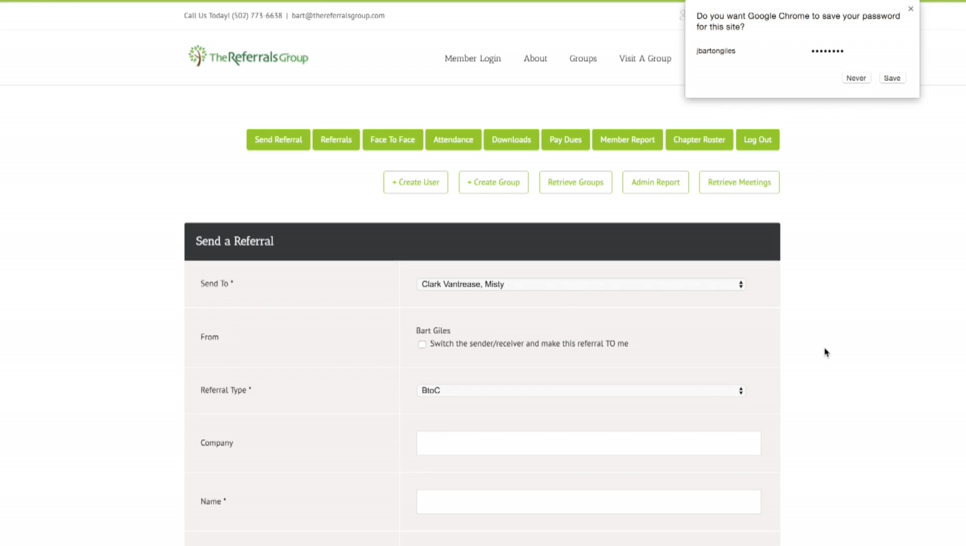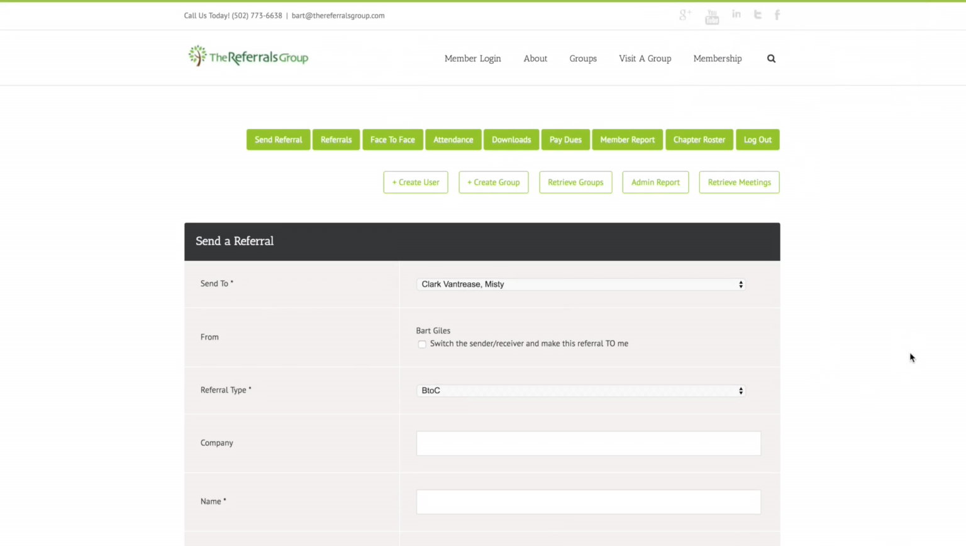With members, we'd like you to be able to log a referral in 35, 45 seconds. It should be quick, simple. You guys are busy, you're good at what you do, so we don't want to take up much of your time, but we do want to collect the data and more importantly, get the information over to your other member within the group. So, as you can see, I'm logging in to my group.